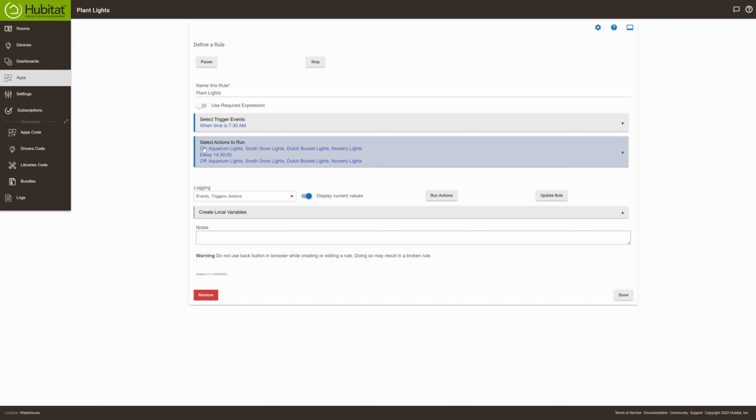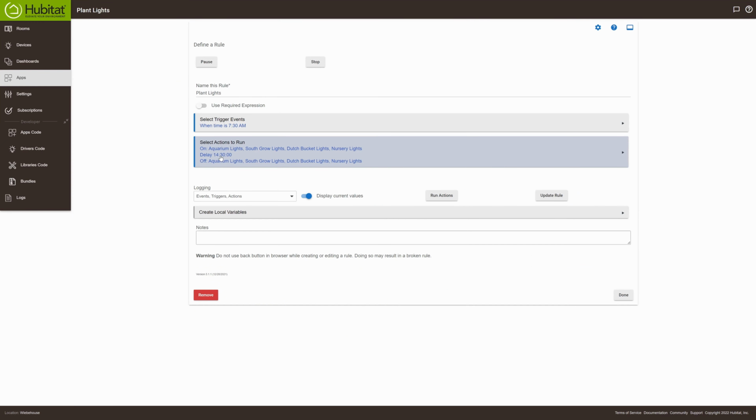My aquarium is also on here. But in this case, instead of saying wait until this time, it delays 14 hours and 30 minutes. So this is an easy way for me to do this one because I know that's what the light time I want on my plants. So if I decided to change my grow light timer to turn on at 7:30 and now I only want a 14 hour grow period, or I want them to turn on at 8 and I still want a 14 and a half hour grow period, it's a simpler way for me to deal with that. So that's setting up a basic rule.